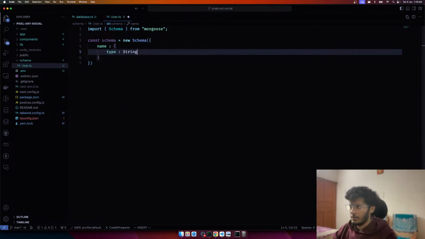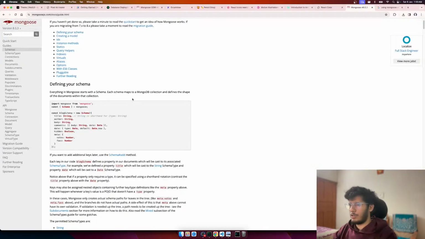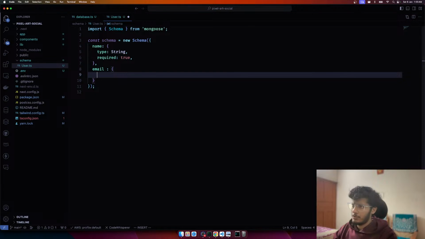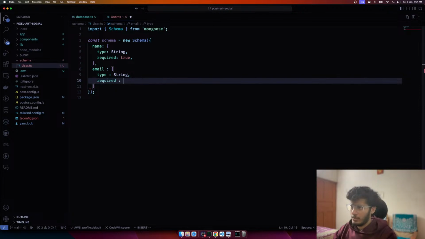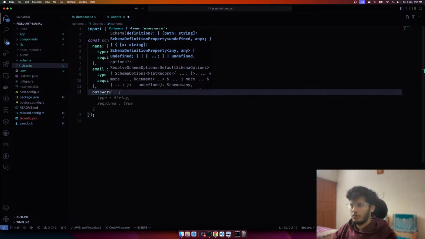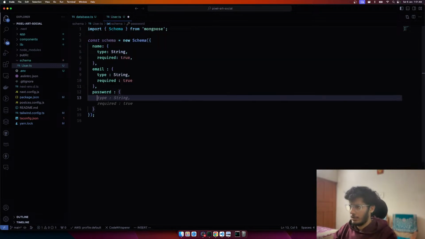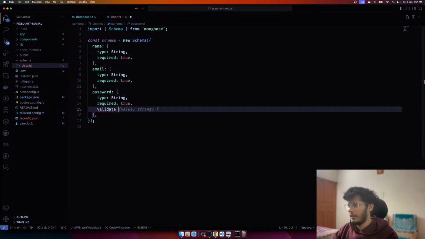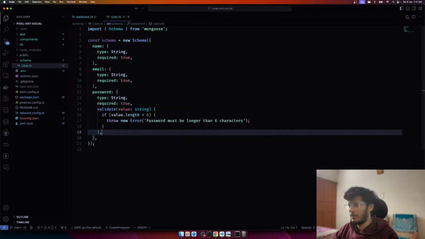Name type is string, and wait, why is it not giving me any autocompletion? Required true, right? And then we need an email ID, which is also type string and required true. It's been a while since I've used MongoDB, so it will take a little while before I get used to this. I think I can write validation logic over here as well. There was something called validate, and you can do something like that.